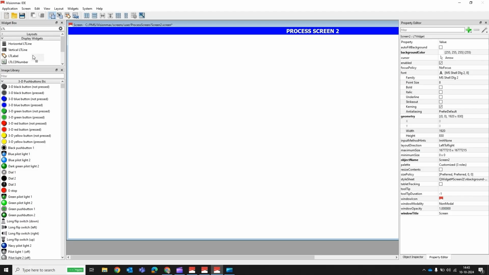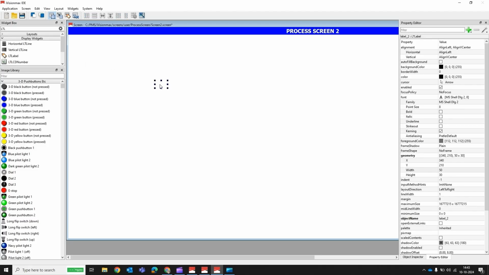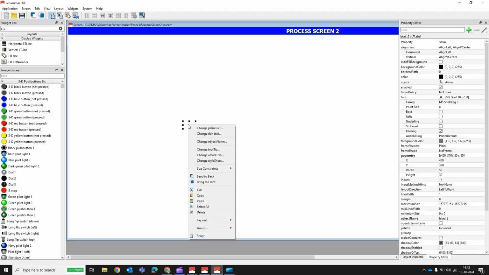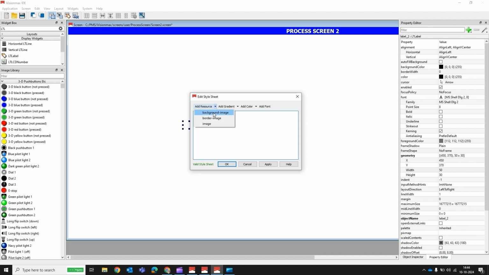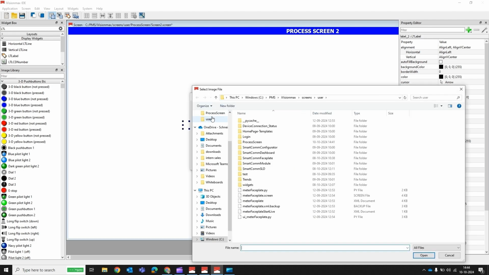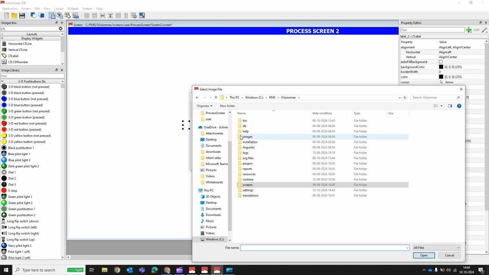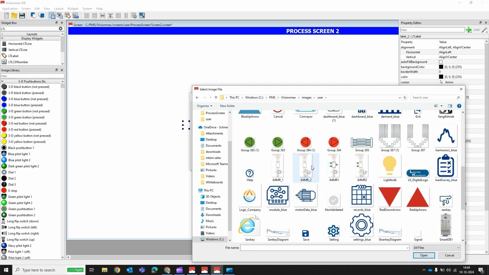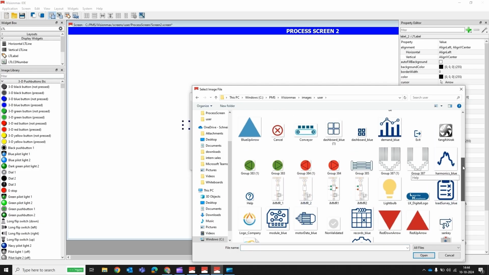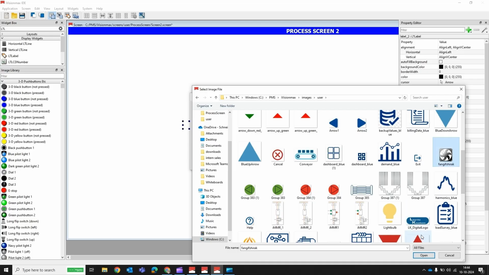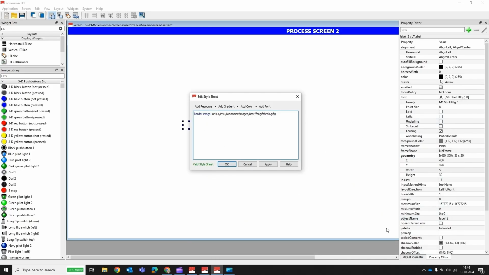Drag-drop the LT label. Select the LT label, right-click and select Change Style Sheet. Go to Add Resource drop-down and click on Border Image, then Images, User, and select a GIF and click on Open. To make it dynamic, remove this part and add two dots and click on Apply, OK.